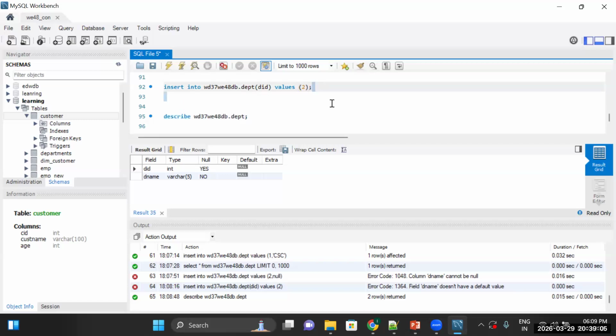But what if I'm giving null inside single quotes as the department name? Then it will be considered a value. That is a value. Your department name is null, a department called null, as a normal string. You got it, right? If you try null with single quotes, then it is a value.